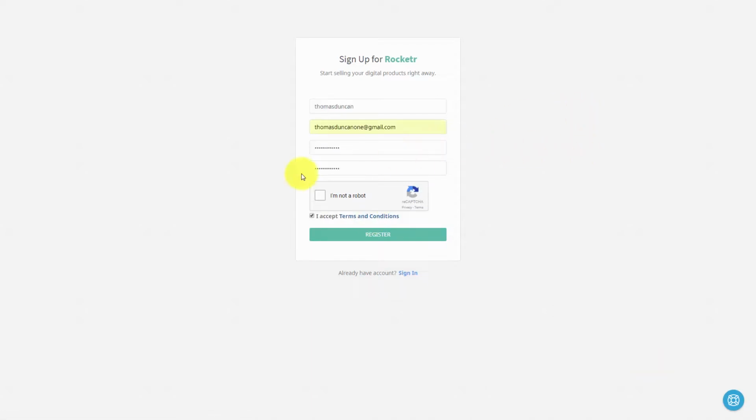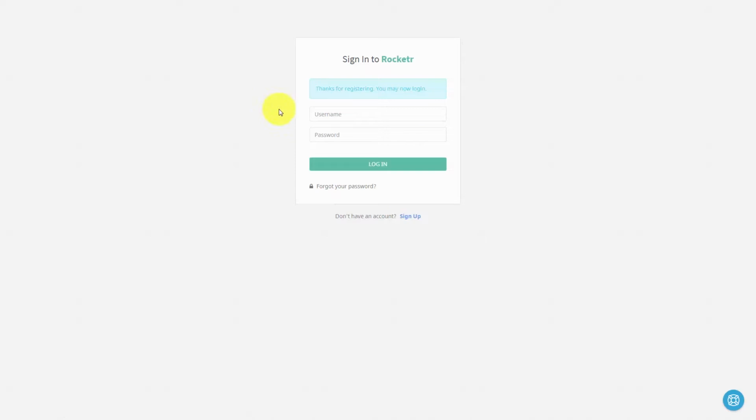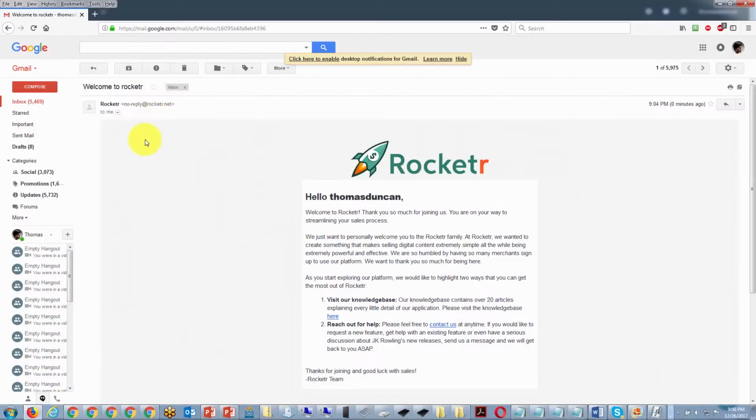Once you've read the terms and conditions, you're going to click I am not a robot, and then you're going to click register. Once you've done that, you are going to start the process by typing in your username and password and logging in. Once you've done that, you should get an email in your inbox if you have set up your email correctly. Now, this is not going to be a confirmation email, so you won't have to worry about that, but you will want to place this email someplace safe where you can remember it.